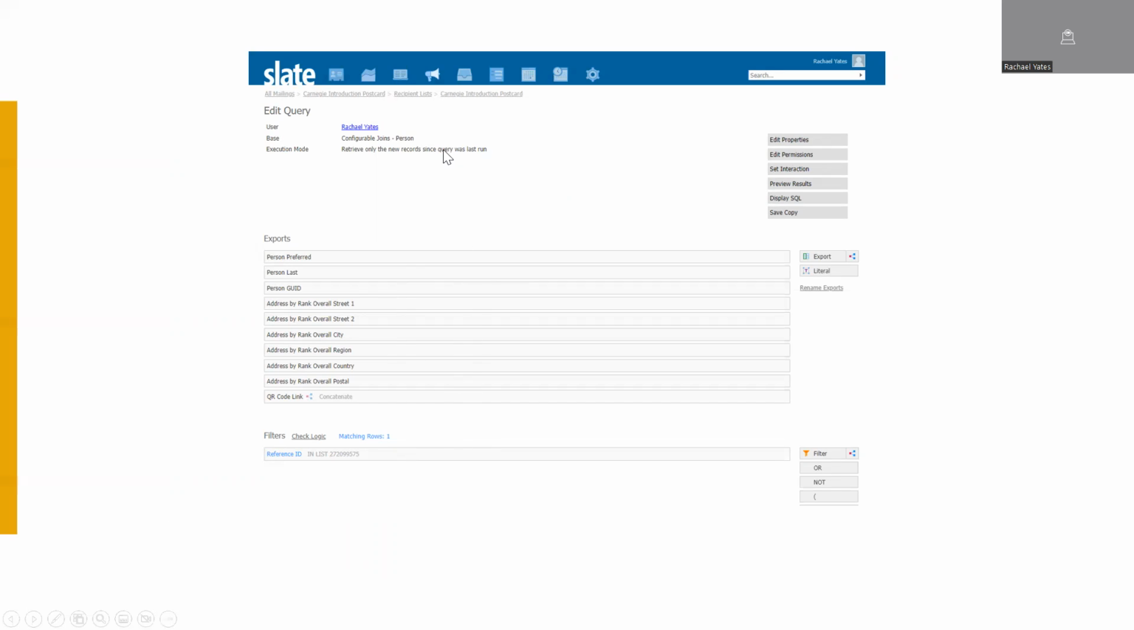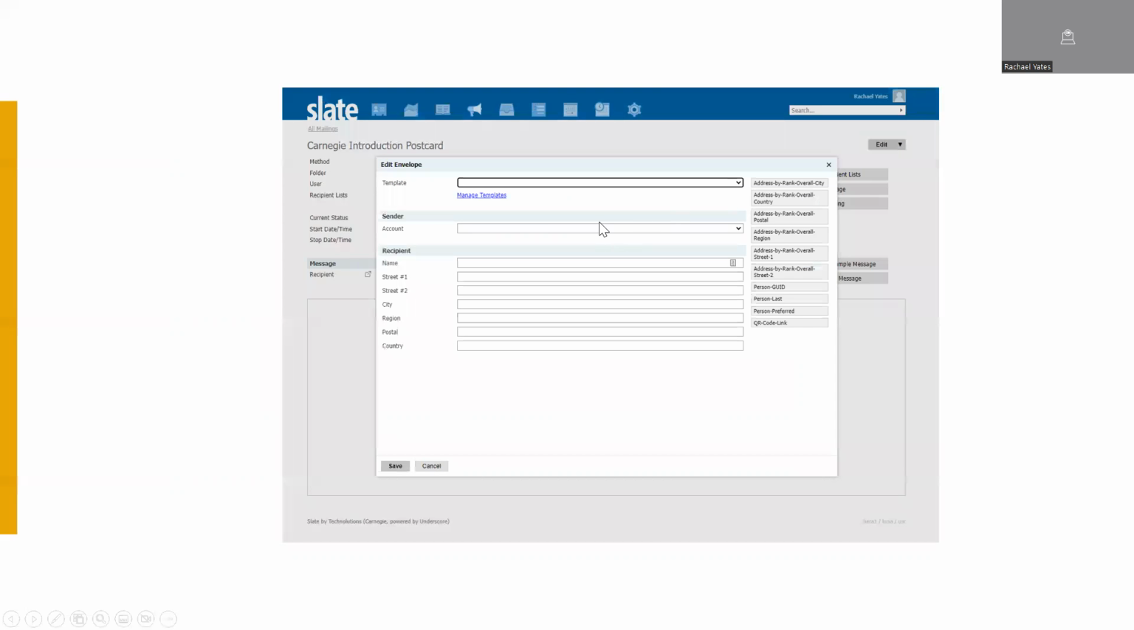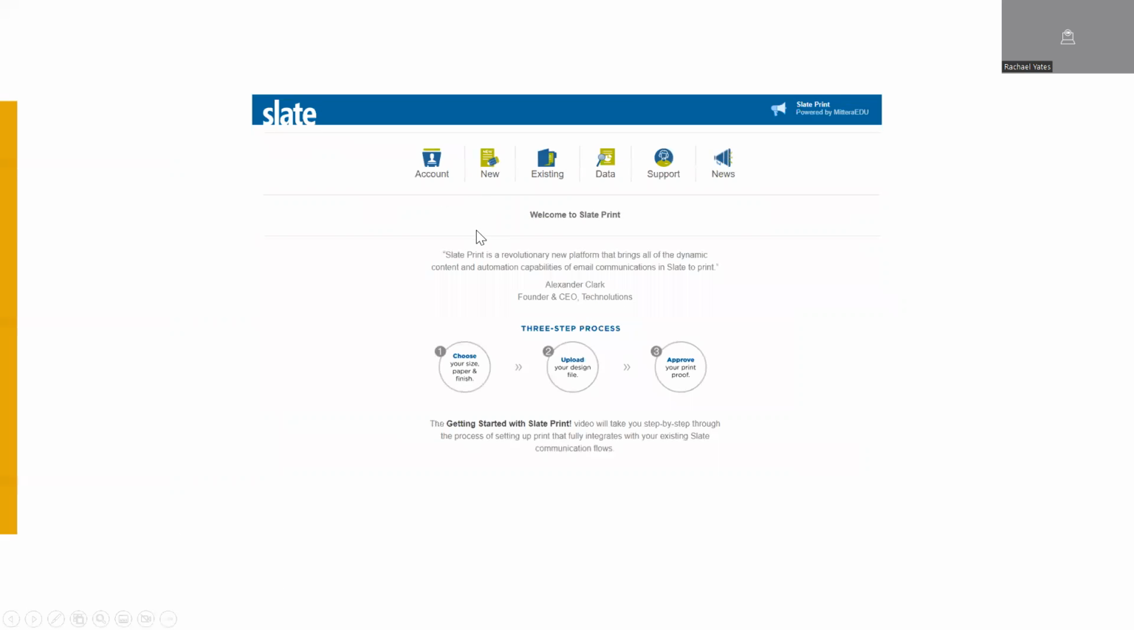But using our breadcrumbs, we're going to go back to our mailing here. And we're actually going to do the upload process in Slate Print. So clicking Edit Message, we'll go to Manage Templates to get into Slate Print. Welcome to Slate Print. And I'm going to click on New Mailing to start.